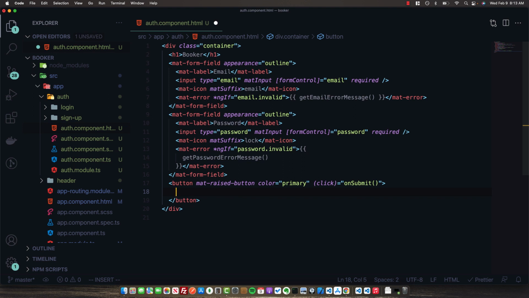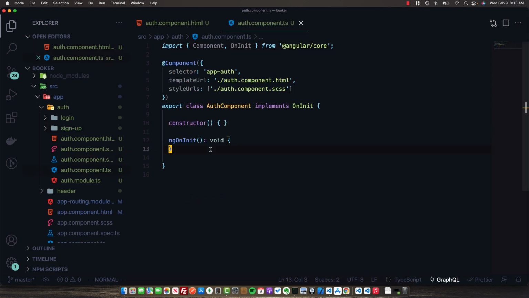So we're also going to want to add a submit label property here. And this is because the text here for our button will be dynamic, passed in based on whether it's the login or sign up component. So we want to allow that to be dynamic here. So let's head into our auth.component and actually start fleshing out some of the logic in here.